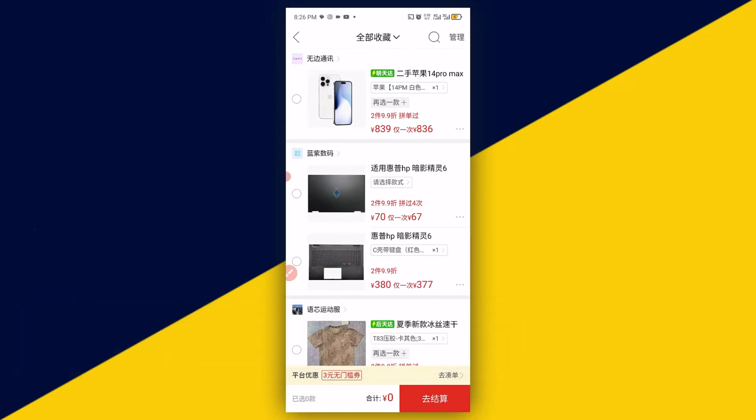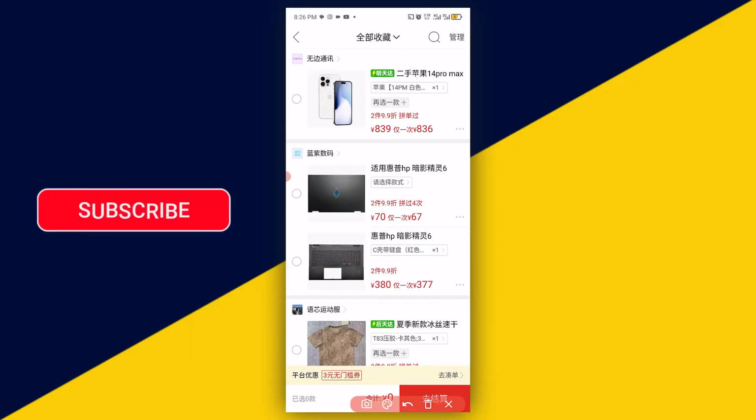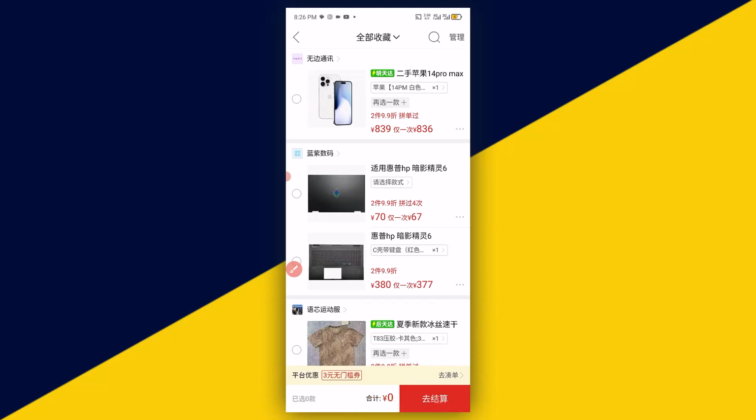So with that being said, let's proceed. Next thing I'm going to do is to go ahead and click on here to select the products. So having selected the products, next thing I'm going to do is to make sure I click on here to proceed to checkout.